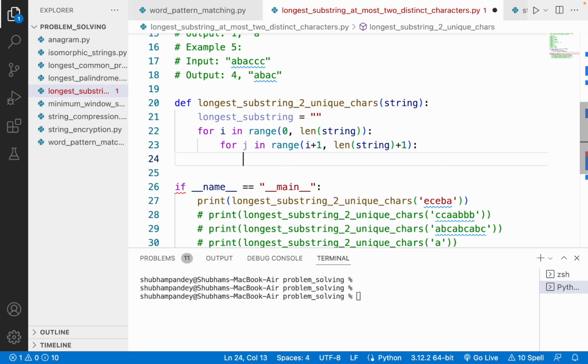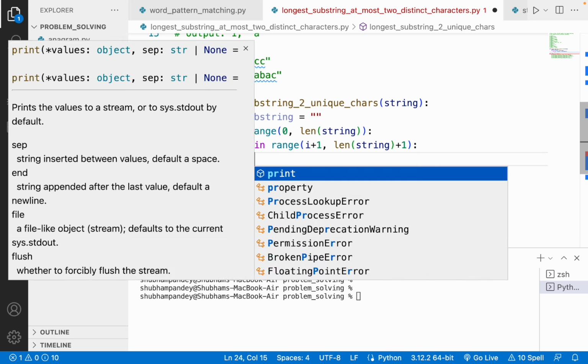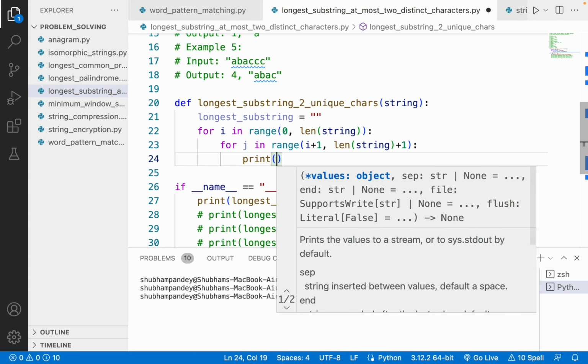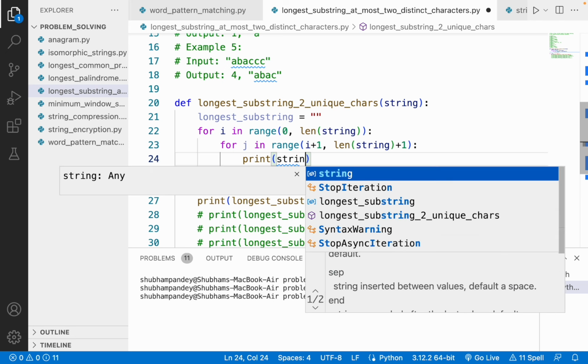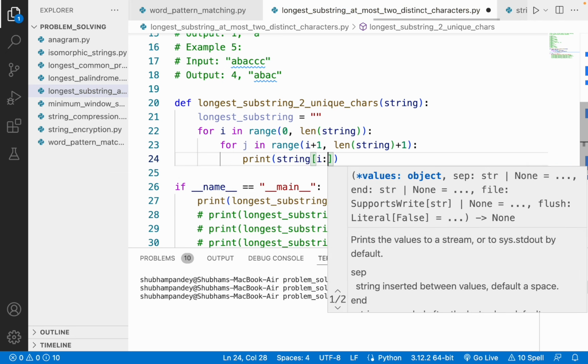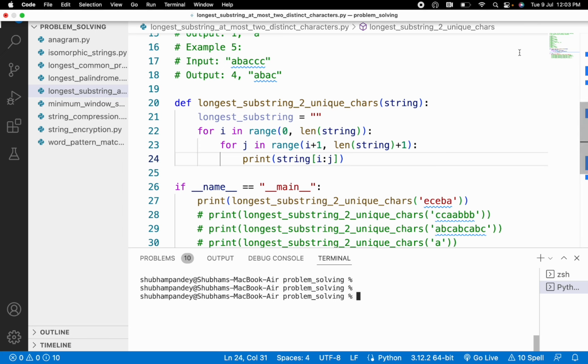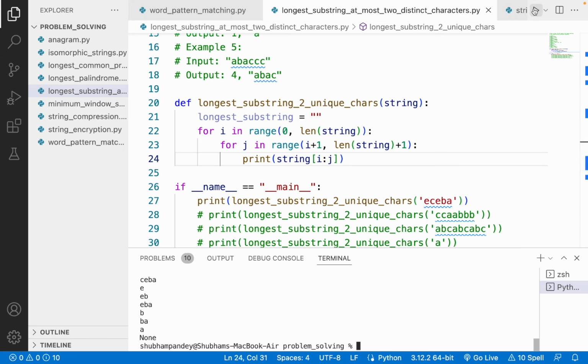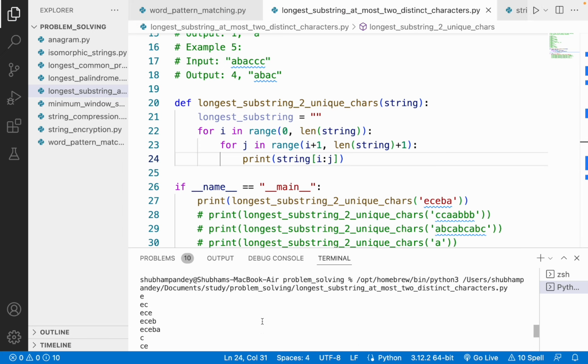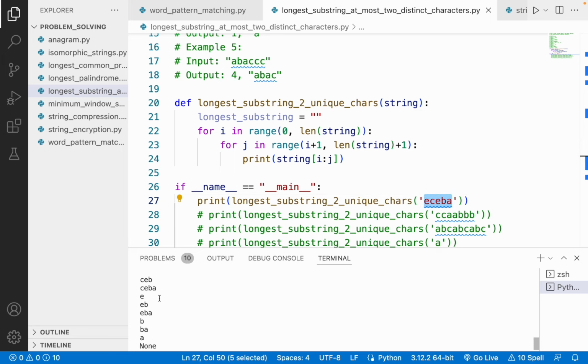If you want to check whether all the substrings are getting generated or not, we can simply put a print over here, string slicing i and j. So for the time being, we are printing only the substrings to make sure that the substring part is working correctly. Let's run it once. Okay, so for this ECEBA input, all the possible substrings are being printed.